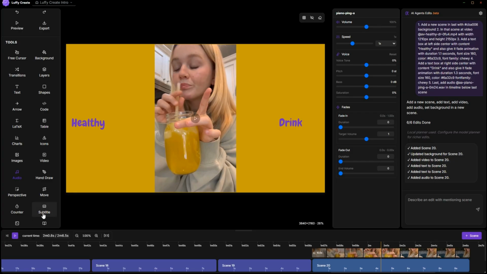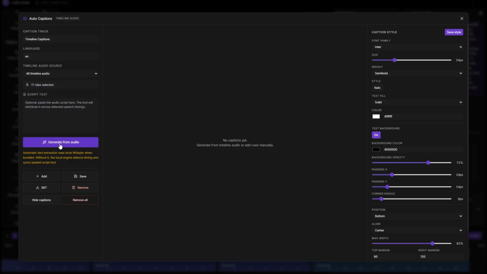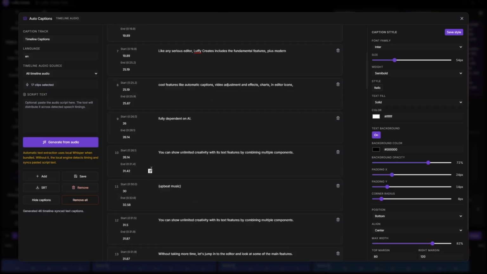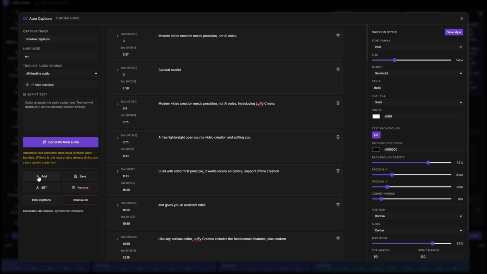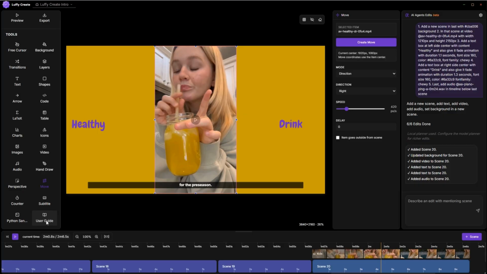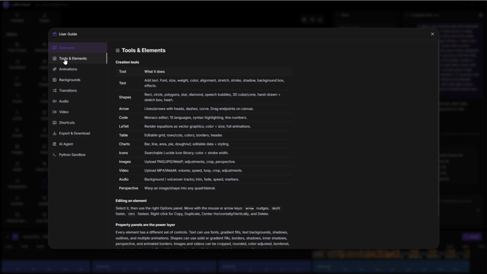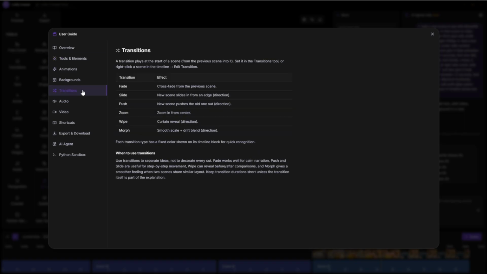Next, let's see its auto-generated subtitles. Just click the generate button and go through all audio clips to extract the audio deck. After preview, you can save it or add it directly, or also you can download the SRT file. For ease of use and faster learning, the Luffy editor provides user guide at your fingertip. You can read about any features and properties if you get stuck.